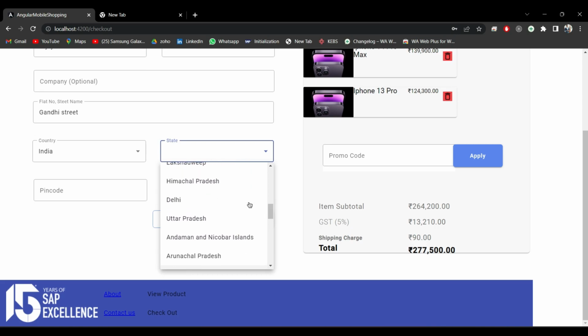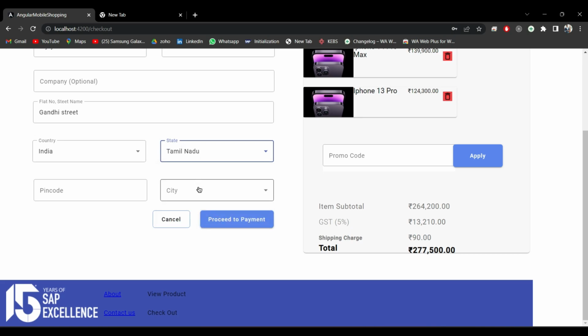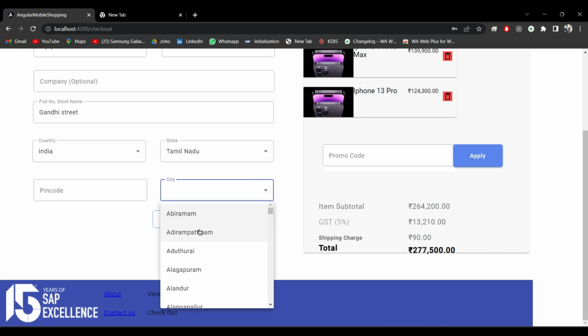So from here I need what? Tamil Nadu. Where is Tamil Nadu? Yeah. So once I select Tamil Nadu, the city also should show the cities of Tamil Nadu. So Abhiraman, Alandur, okay, Ambattur, okay, Chennai and all you will get, okay. See, Cheyyur, Chidambaram, Cuddalore, Chennai, Coimbatore, Dindigul, okay.